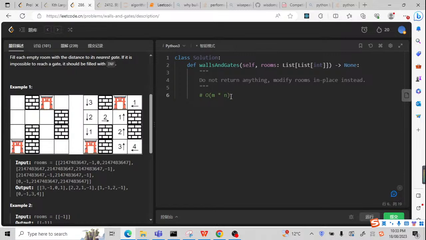Now let me start my coding. For the multi-source BFS, we're going to prepare some template code. Let me prepare R and C equal to the length of rooms and the length of rooms[0]. Let me prepare a queue with a visited set. The queue should be a deque and the visited set should be an empty set.